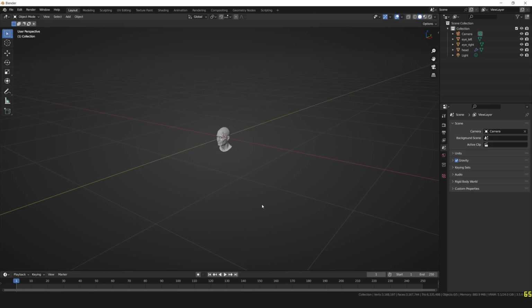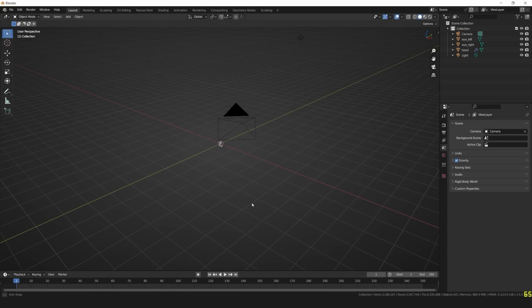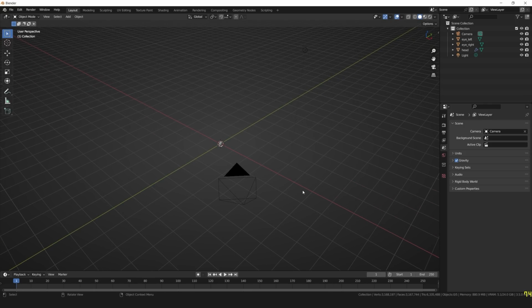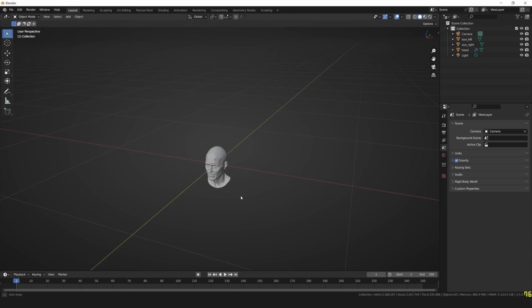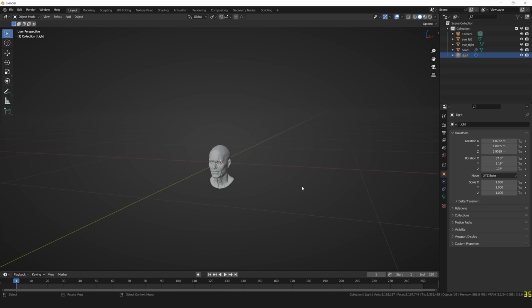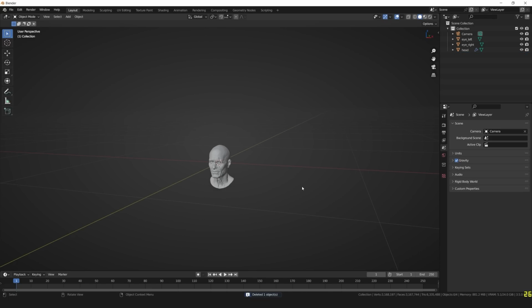Okay, so let's go through this step by step and see how we can set this up ourselves. I'm starting from a default Blender scene, and the only thing I have done in here is to get rid of the default cube and instead import my head in there. Within our default scene, we already have a default light that is in there, which we could move around, but I'm just going to go ahead and delete that for now.